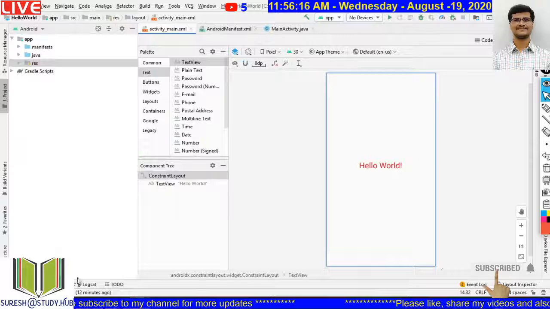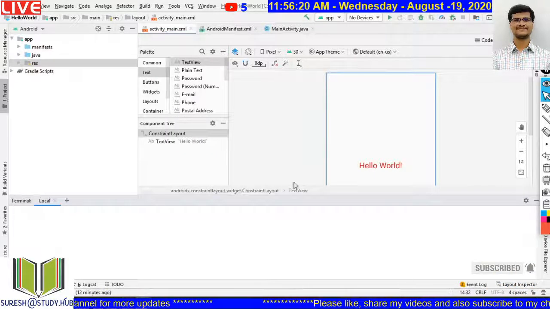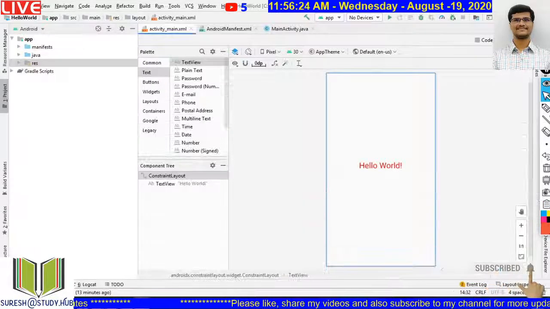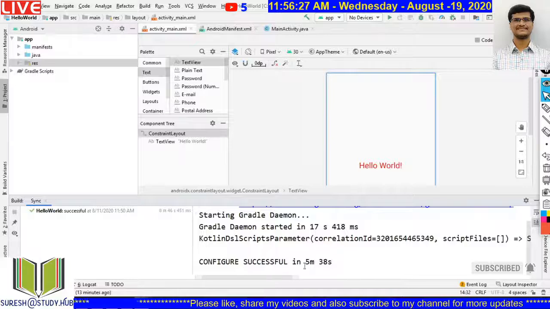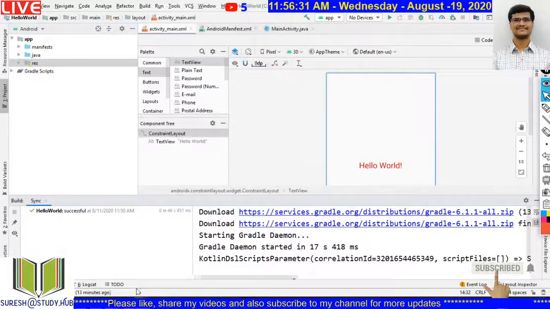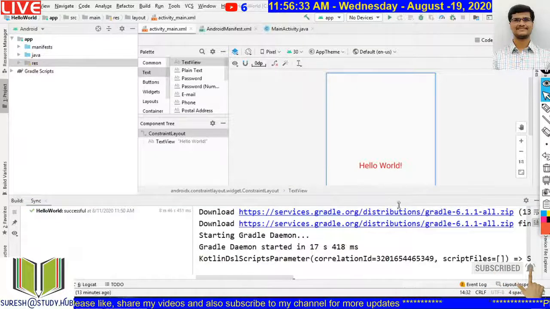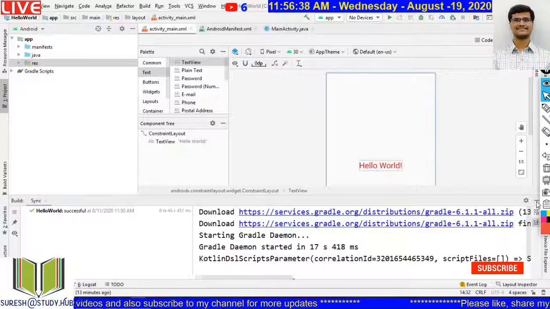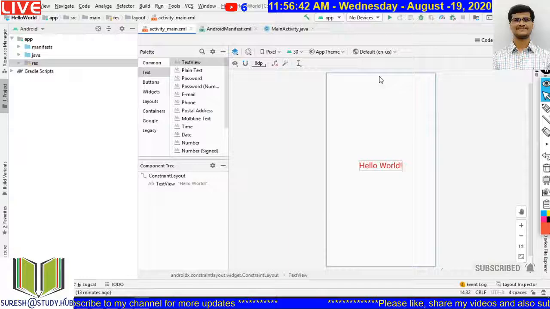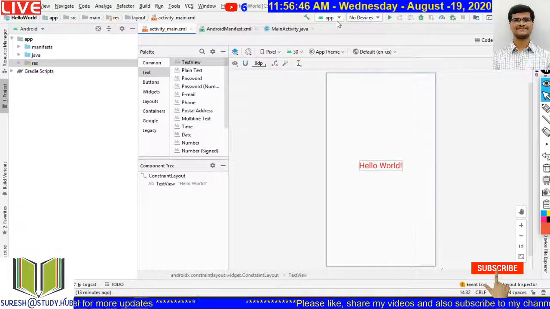Okay, so we have some other things like terminal. Okay, terminal screen. And one more thing is build. If you go to build, this build is successful. Everything is done perfectly. But if you want to run this application, you can see here.